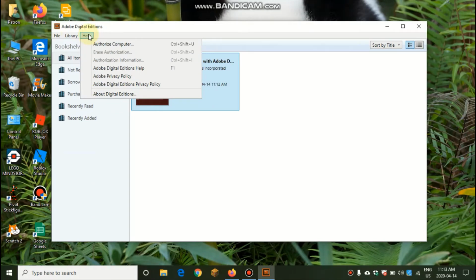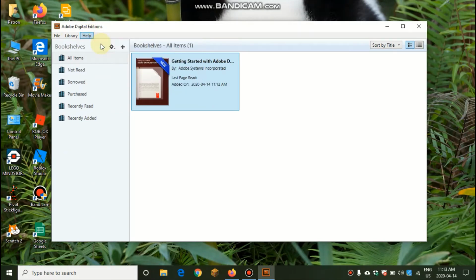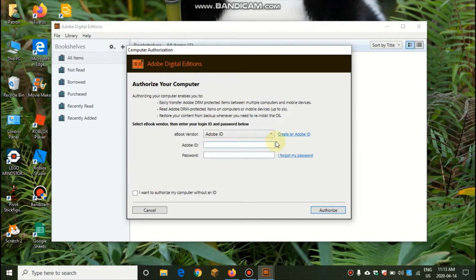Alright, so we need to go to Help and then Authorize Computer. This is the important step that you need to do in order to do things. So here, as you can see, it says Adobe ID. So if you don't have one, click Create an Adobe ID. If you do have one, click in here.